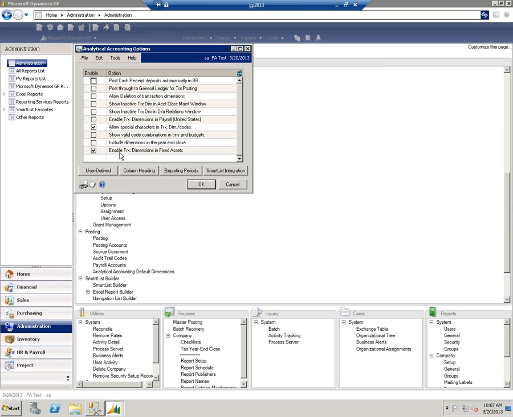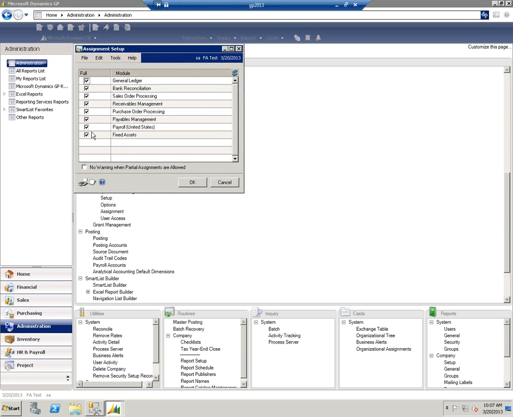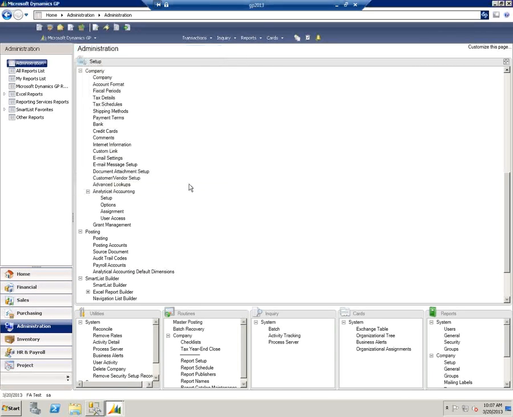It's likely when you first do that, you'll get a message that says that you must post all your fixed asset transactions first. So what you'll have to do is do a GL posting for everything without restriction before you can actually turn this on. The other thing you need to do on this side of it is on the Assignment tab, you want to check the box here that says Fixed Assets as well. So that's the setup on the analytical accounting side.